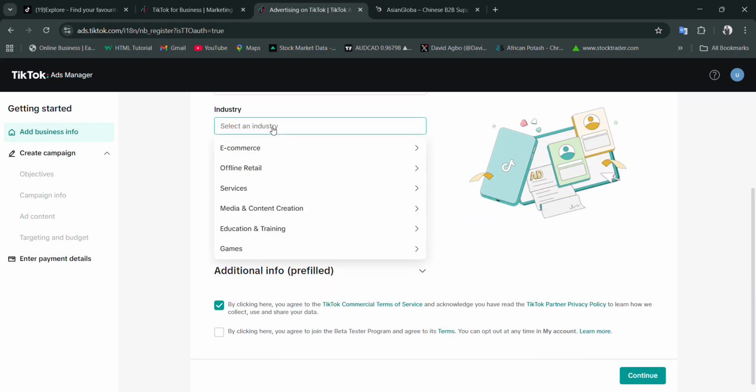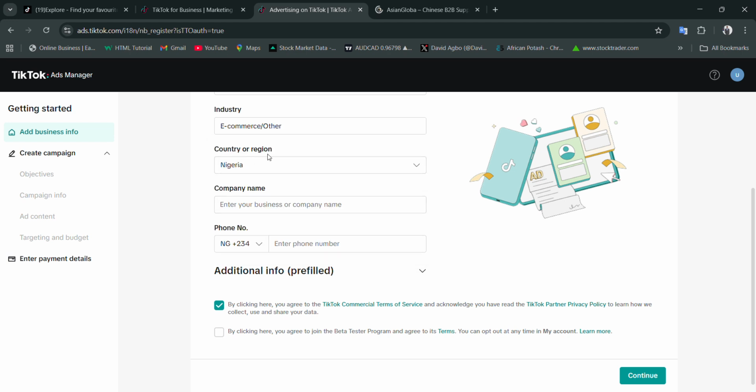So you need to select your industry. I'm going to select e-commerce, electric appliance, glass. So you can select anything at the moment. This does not mean that if you select a niche you cannot run ads through other niches. No, that's not how it works. So I'm going to put it on order for now. So e-commerce slash order, you see the region, Nigeria.